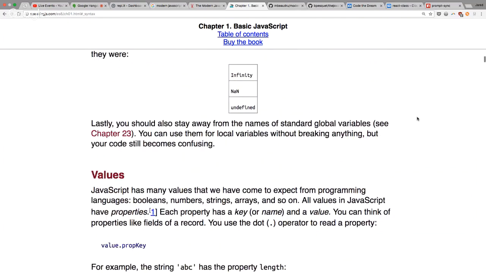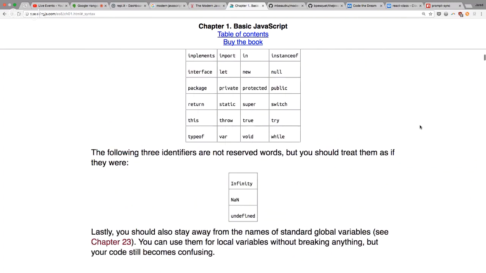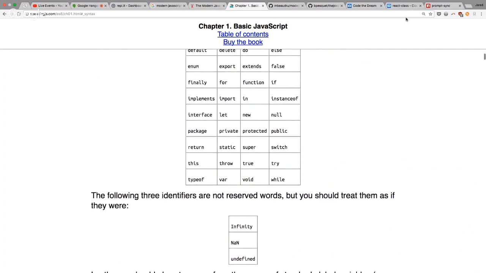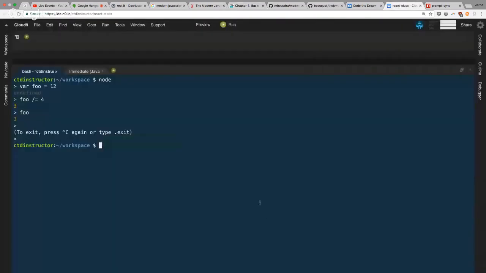And then here's 3 other identifiers. As it says, these aren't reserved, but they're close to. And the reason they say they're not reserved is, let me give you an example here of the dangers that this could pose.